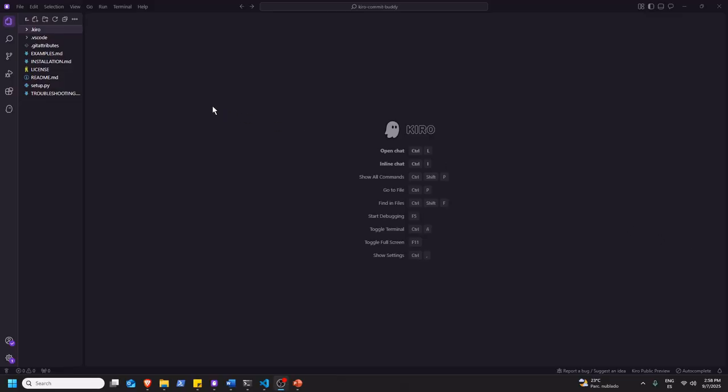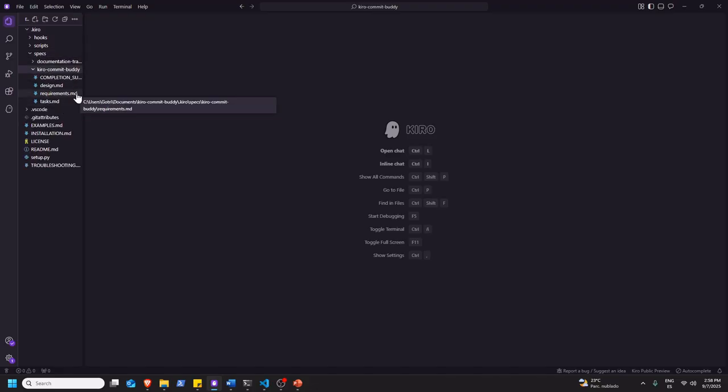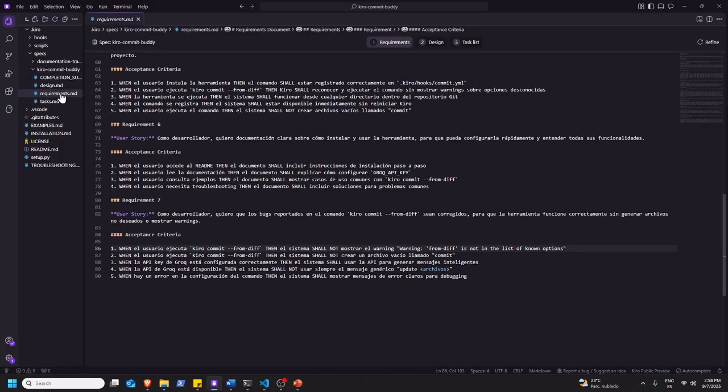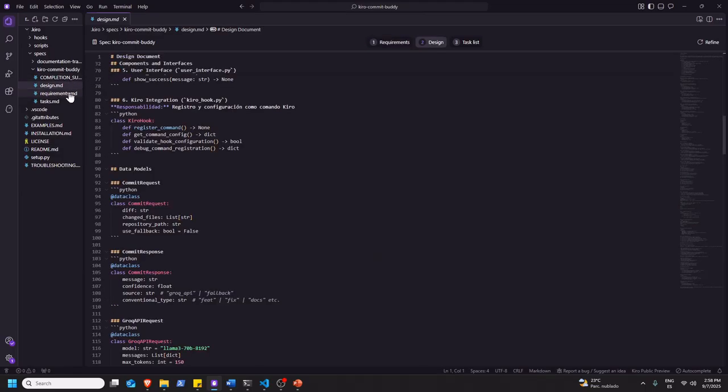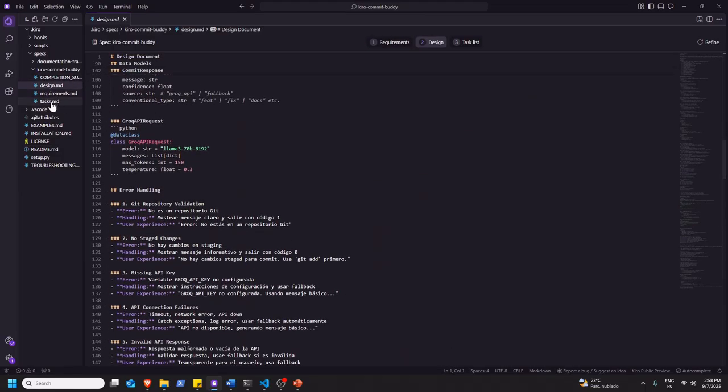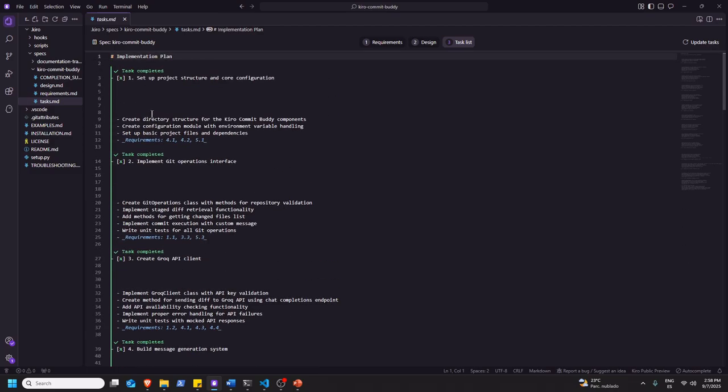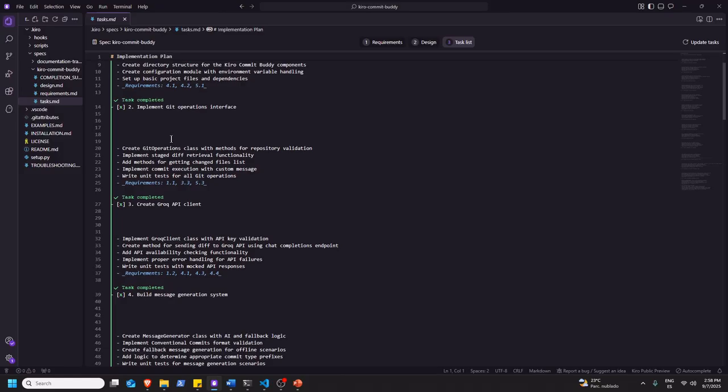Now, I'm very quickly going to go through how I created this entirely with Kiro. It all started by dividing the creation phase into three phases: requirements, design, and tasks. I told Kiro I wanted to create an AI commit buddy. It translated that into formal requirements, then created the architecture using these requirements, and then divided it into tasks, which I could simply click Start Task on, and it would build upon the previous tasks.